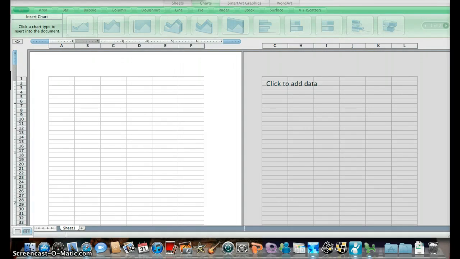Hello, today I'm going to show you how to create a graph using Microsoft Excel's program. First, you will take collected data. My collected data is a survey of 100 students who have animals and who don't have animals within my classroom.